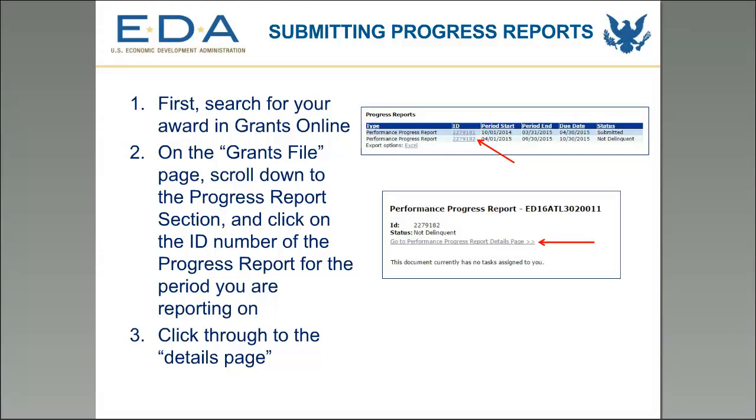Grants Online will show you, once you've submitted your report, that it's been submitted. It'll show you also when EDA has accepted your report; the status will change from submitted to accepted. If the deadline for you to submit your progress report has not yet passed, the status will show as not delinquent. If the deadline has passed, then the status will show as delinquent.